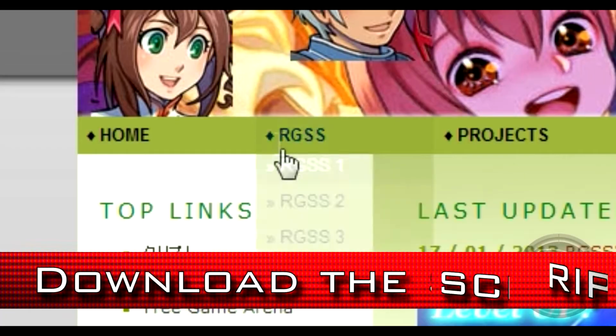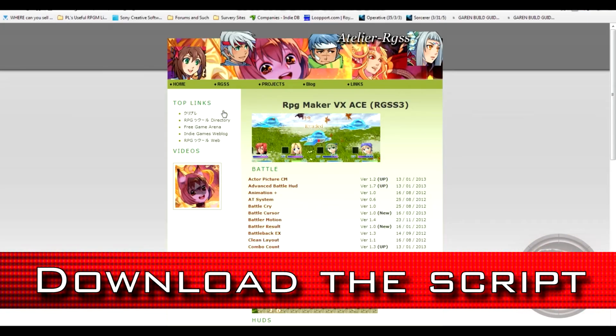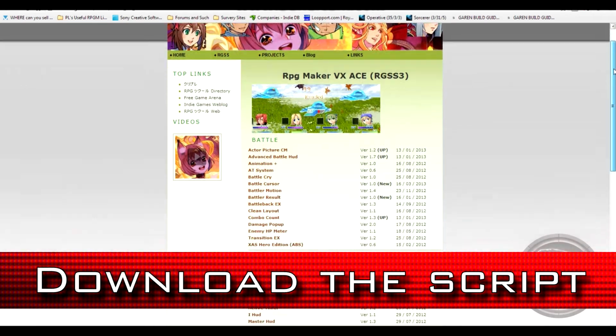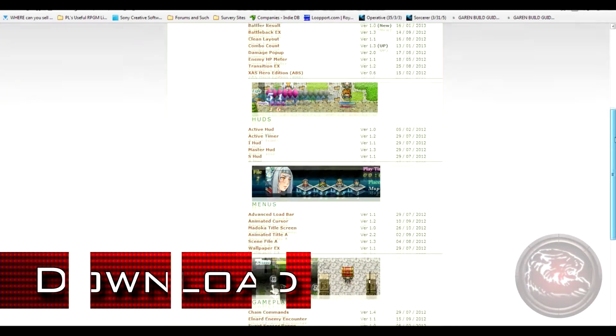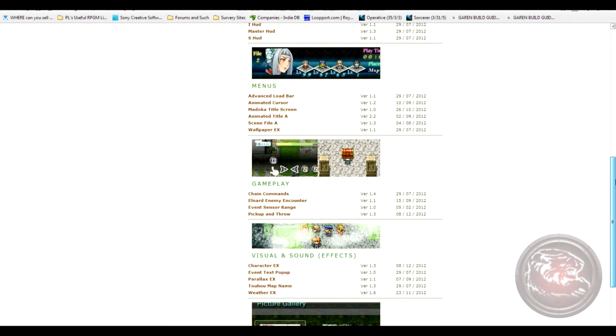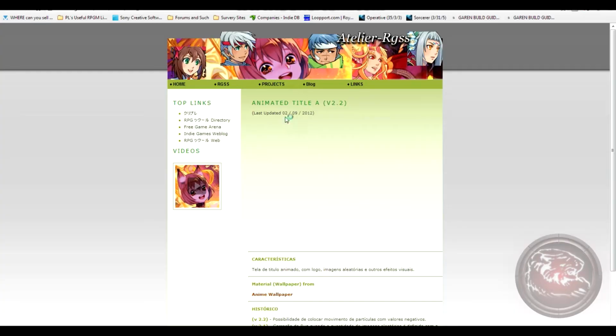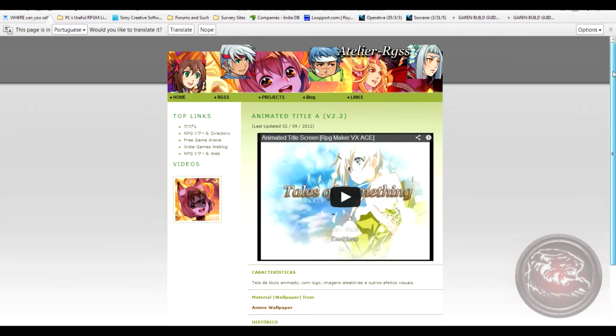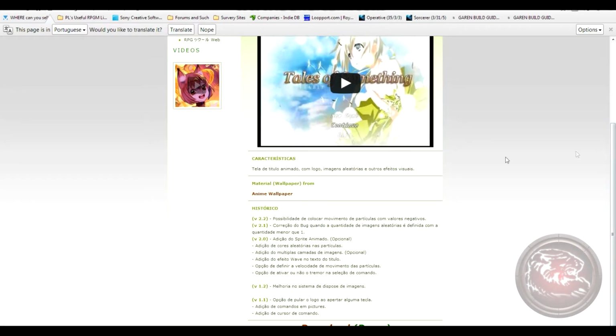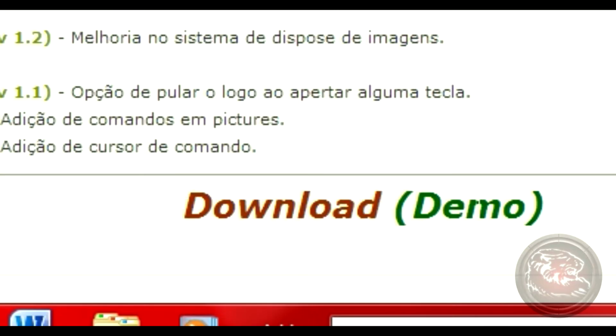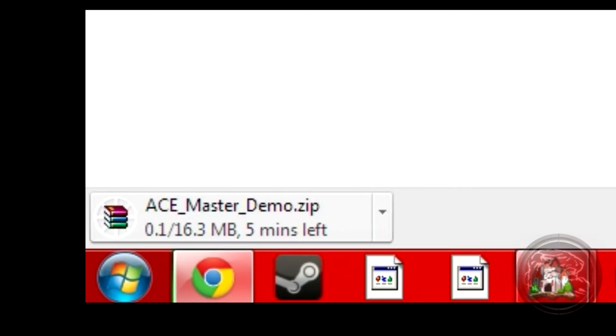The first step always lies in downloading the script. Mog Hunter provides a large number of scripts to fill a variety of needs, so it can be a little daunting finding the right one. Make sure you select Animated Title A under the Menus category. The download button will be at the bottom of the page. Go ahead and begin downloading the script now. As this is a full demo, it will take a little bit of time to finish downloading.